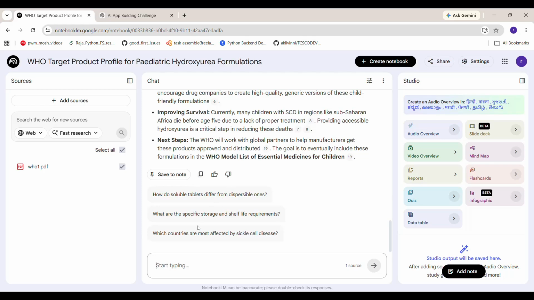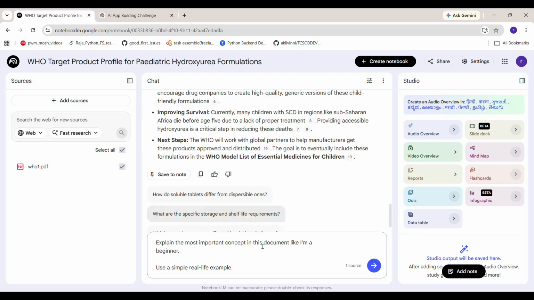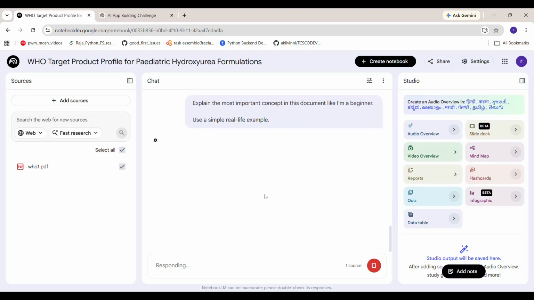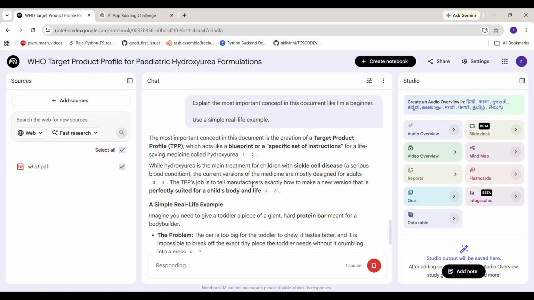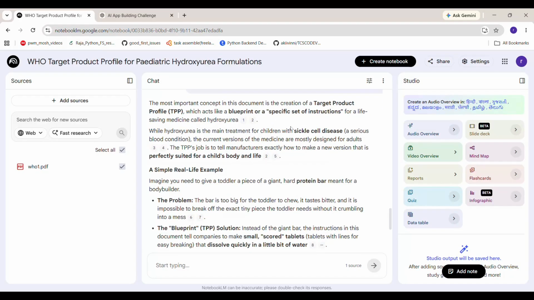Coming to the next prompt, I am asking NotebookLM to explain as if I am a beginner. Let's say I don't understand one of the concepts inside this document. Normally I would open another tab, search Google, watch YouTube videos and spend even more time. Instead we can ask NotebookLM directly to give me the most important concepts in this document. It doesn't just copy the information, it explains the concept in simple words and even gives a real life example that makes understanding much easier.